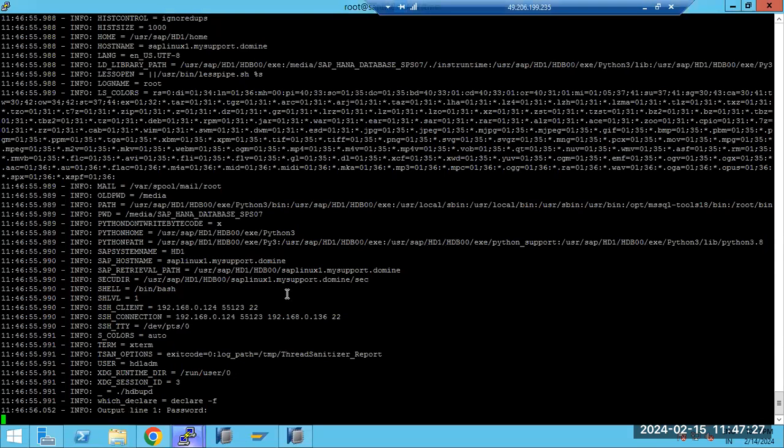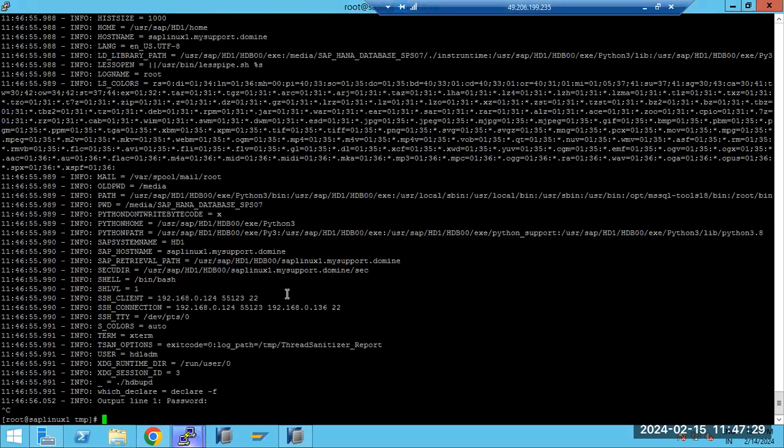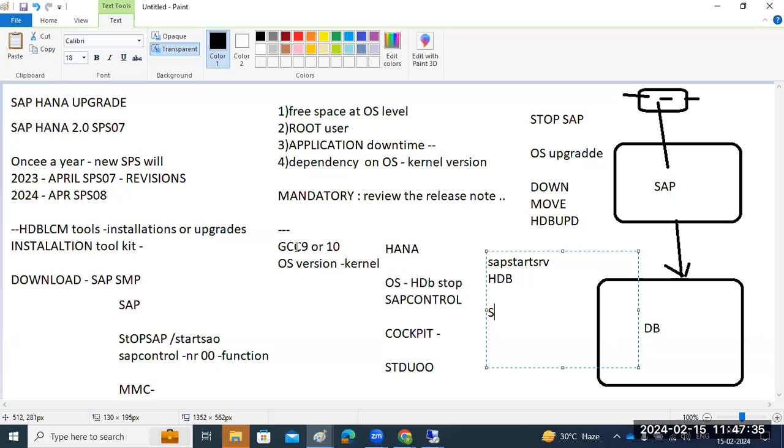Okay, so this is the upgrade log file. If you perform all the pre-work, read the notes, and meet the requirements, we won't face any issues. If something is missed, for example if you are not updating the GCC libraries, the upgrade will fail. Then we have to fix the issues and resume it. Okay, so that is about the HANA upgrade.